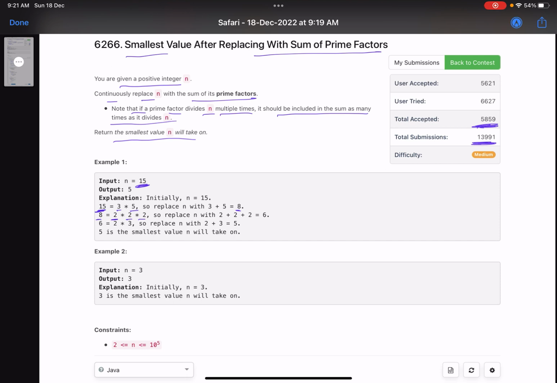Just assume that. What do you need to do? 8 can be represented as 2 into 2 into 2. So consider 2 three times, right? Basically factorize it and sum all the values. So here 2 into 2 into 2, add 2 plus 2 plus 2, the new n becomes 6. Now what about 6? 6 can be written in the form of 2 into 3, so the new n will become 5. 2 plus 3, 5. Now you can see 5 is the smallest value n will ever take on, right?